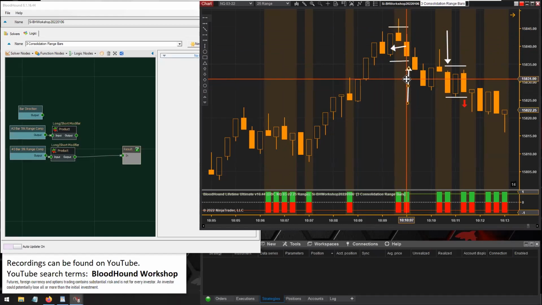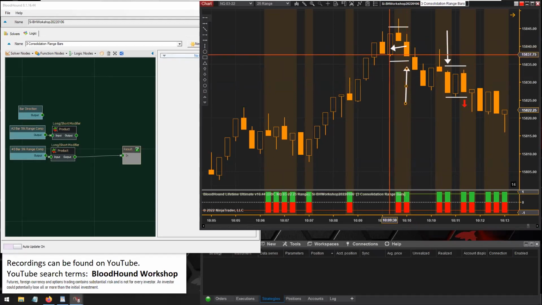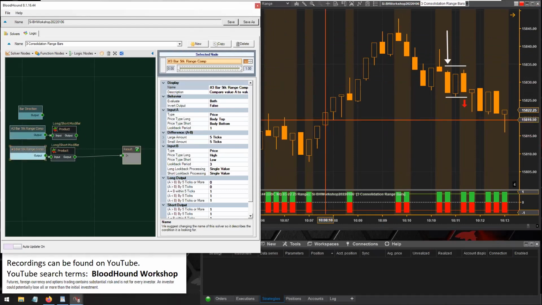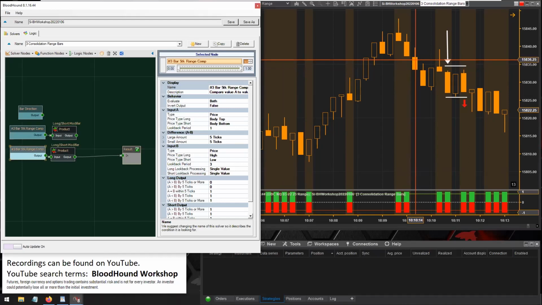Right? So same thing with this bar, right? The body of this bar definitely falls within the range created by this up bar. Right? And that's all these two comparison solvers are doing, right? Is they're just checking the body of a bar and making sure it falls within the range of either 1 bar back or 2 bars back, right?